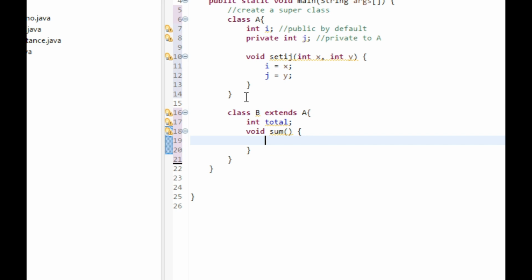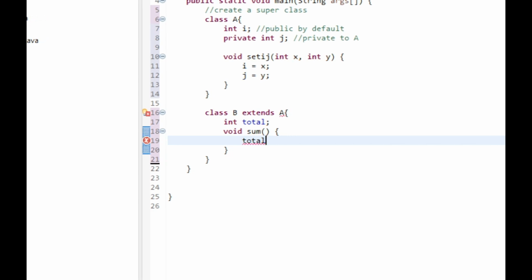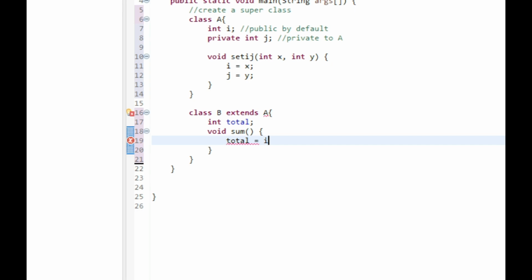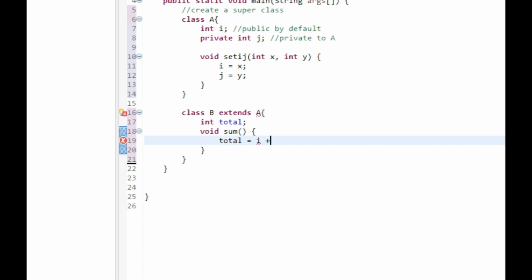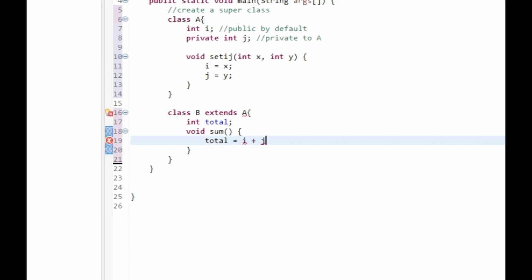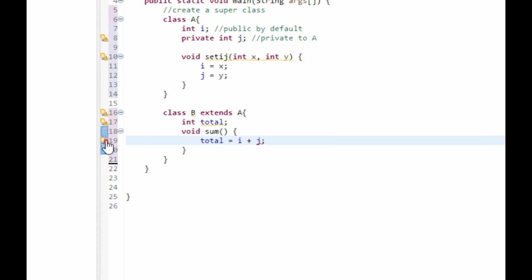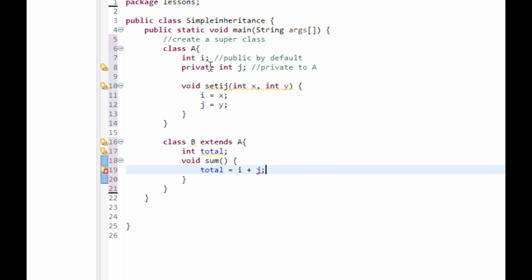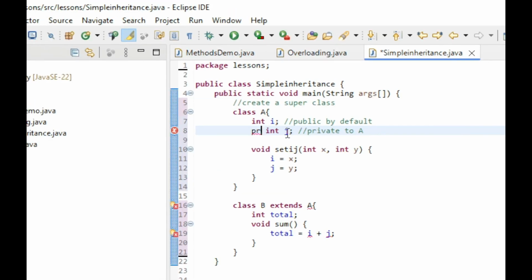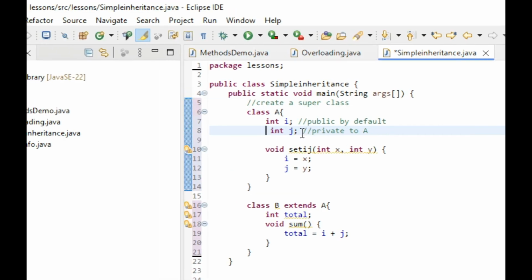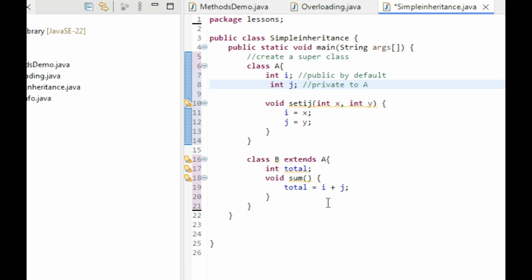So if I say total is equal to i plus j, boom, already you see an error. If we hover over this error, you see the field A.j is not visible. Why is it saying the field A.j is not visible? Simply because we have declared j as private here. Notice if I remove this private keyword, the error disappears.